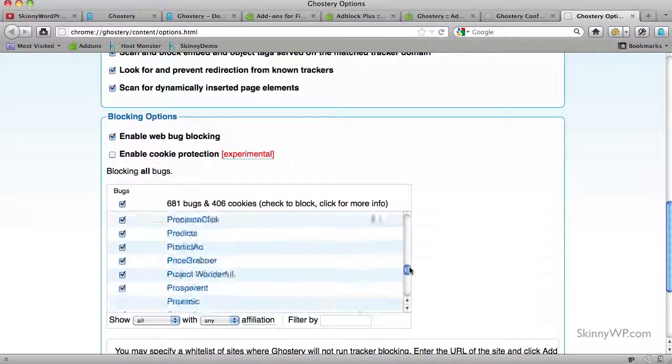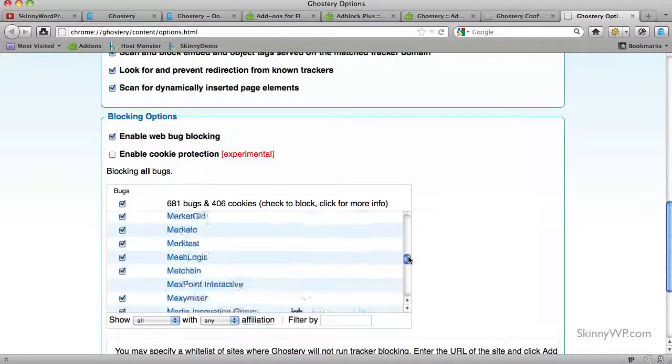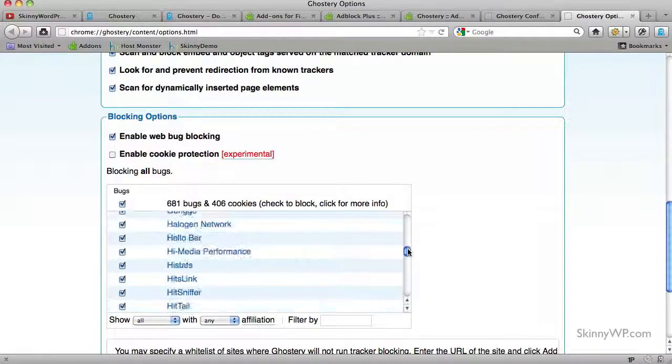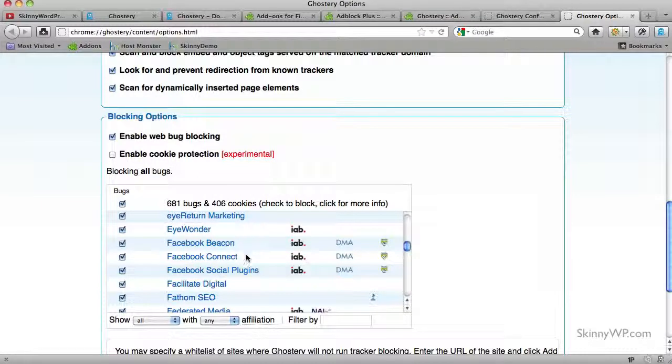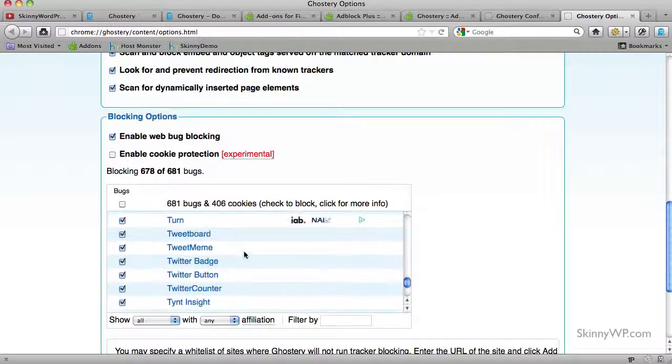The reason why you might want to unclick a few of them is, for example, if you use social networks such as Facebook or Twitter, if you have these clicked, your Facebook Connect and social plugins, you won't be able to like your page, you won't be able to share your page, you won't be able to connect with that page with your Facebook account. So if you use Facebook and you use these features, all you need to do is simply click these off. Same with Twitter. Your tweetmeme badge, Twitter button, your Twitter counter. You can turn these off as well if you use Twitter. If you don't use it, just leave it checked.